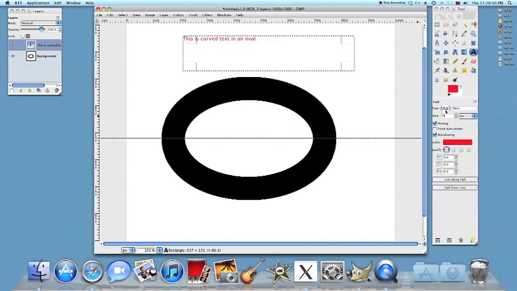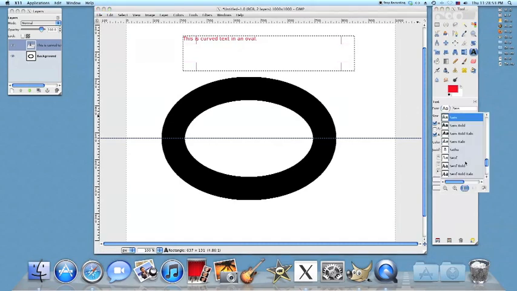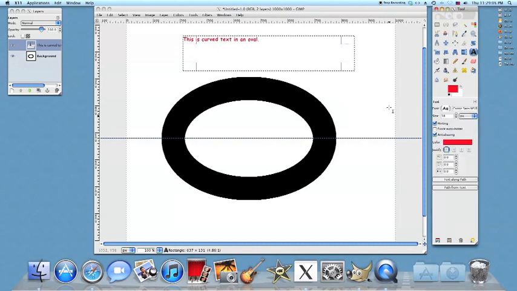And then I'm going to go over here and choose the font that I want. For this, I'm going to choose a font that's a little bit thicker so that you can see it. So I'm probably going to do Comic Sans, Comic Sans bold right there. And then I'm going to boost up the size, like so. All right.